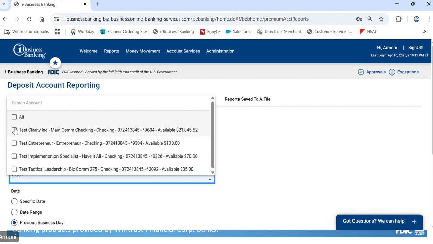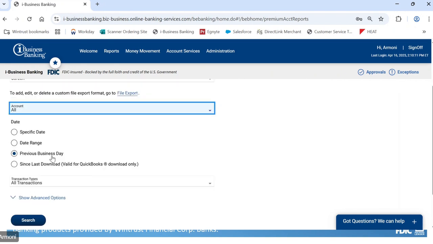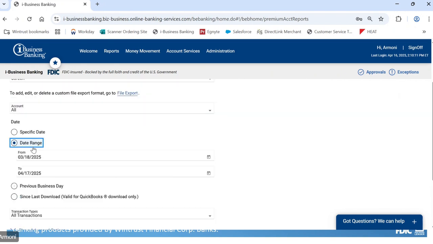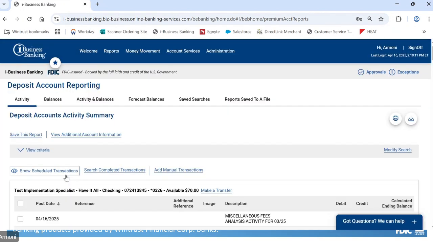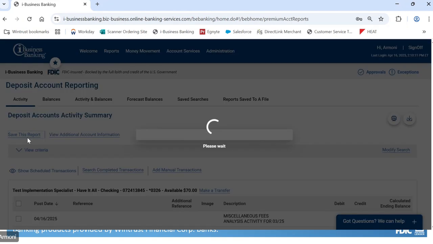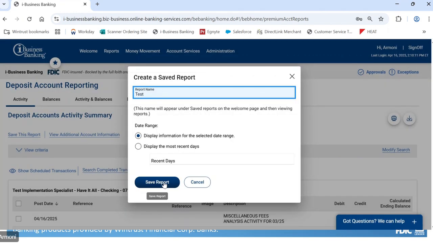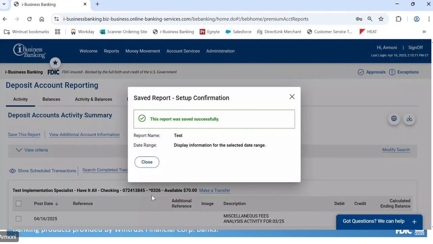If in the event you are searching your transaction history for a specific date range, once you hit search, you do have the availability towards the top of that search result for saving this particular report. Once you've done that, you've titled it, it does give you the option again for date range. When you save this report, you will get that nice message that it was saved successfully.